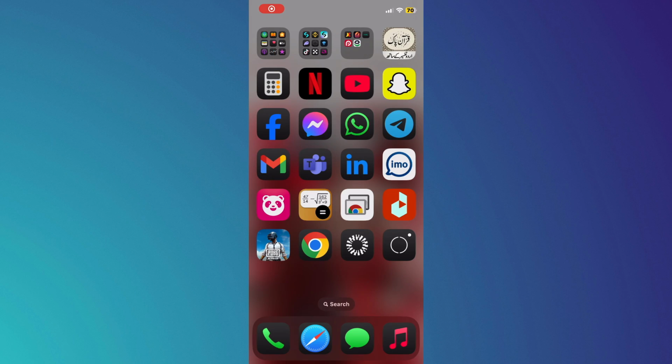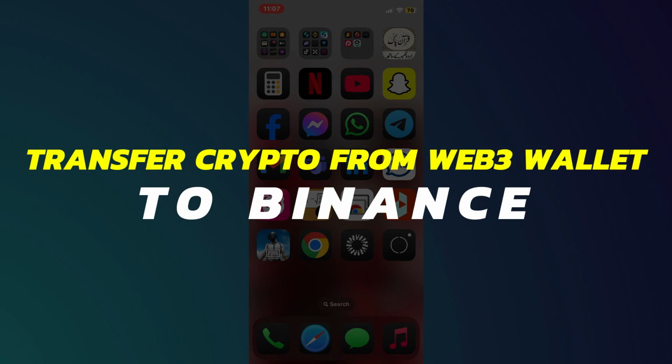Hey guys, in this video, I'll show you how to transfer crypto from a Web3 wallet to Binance.